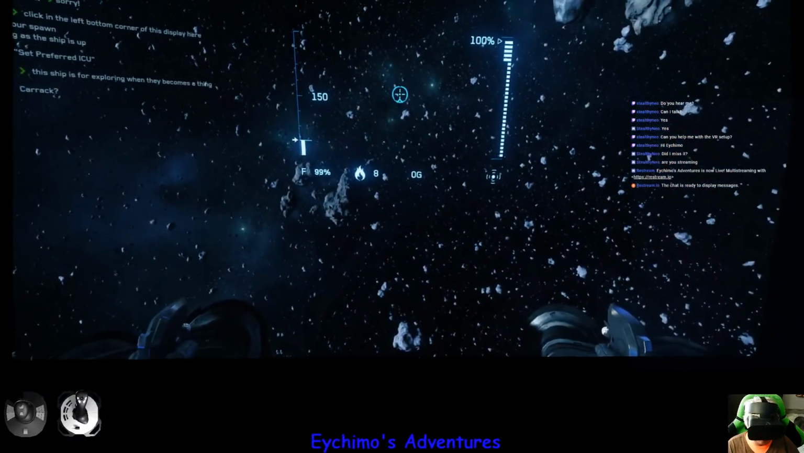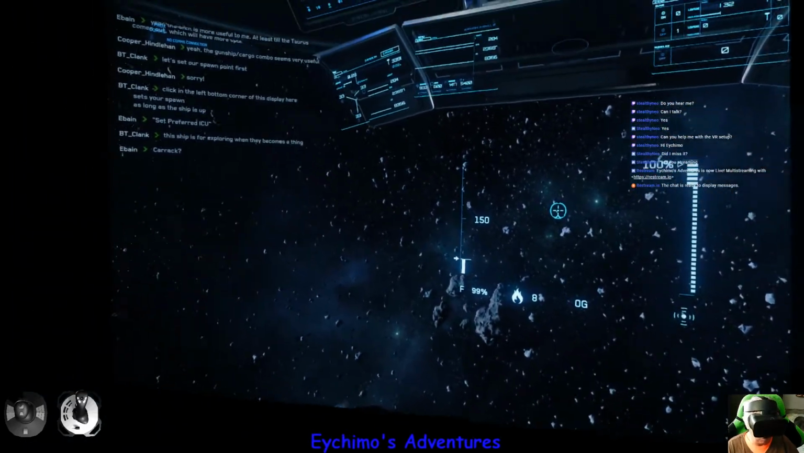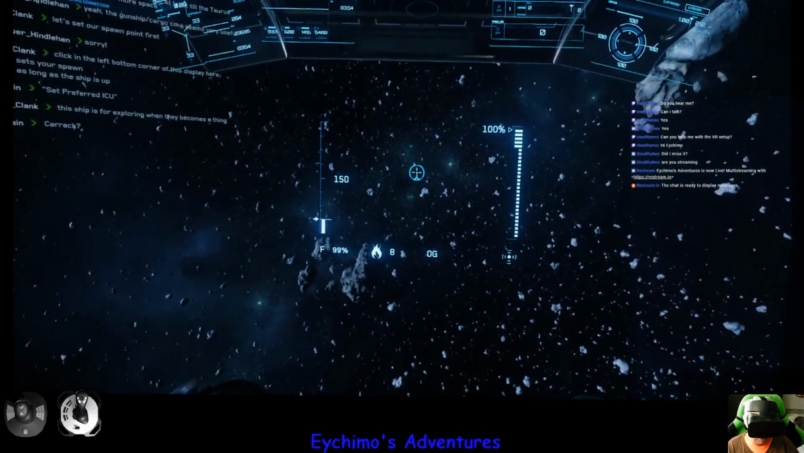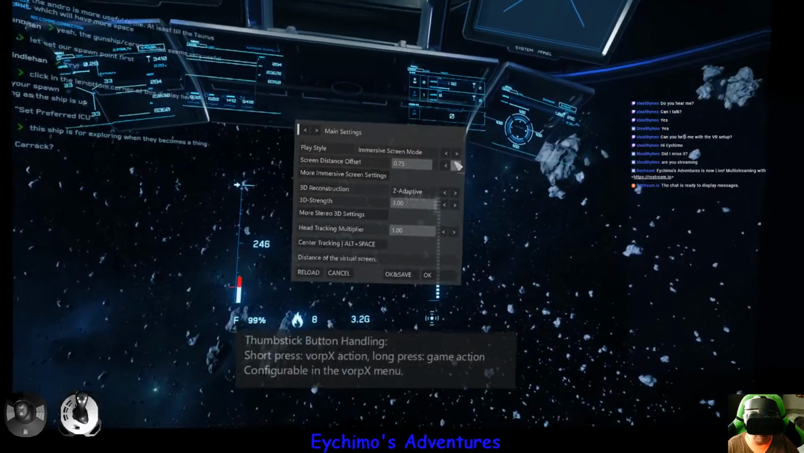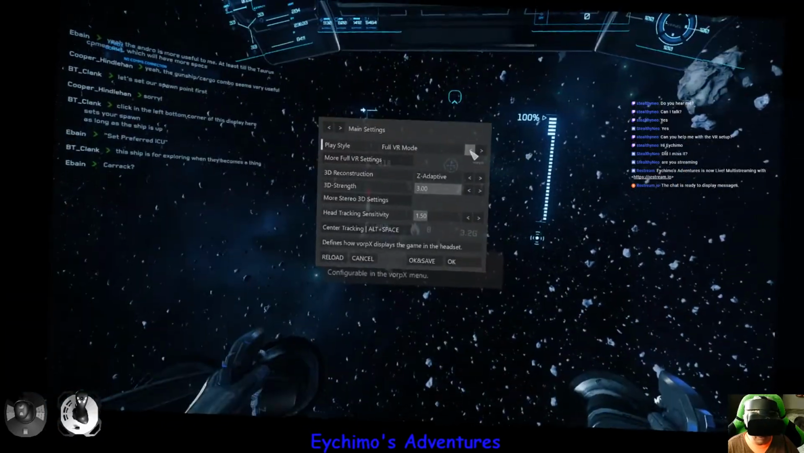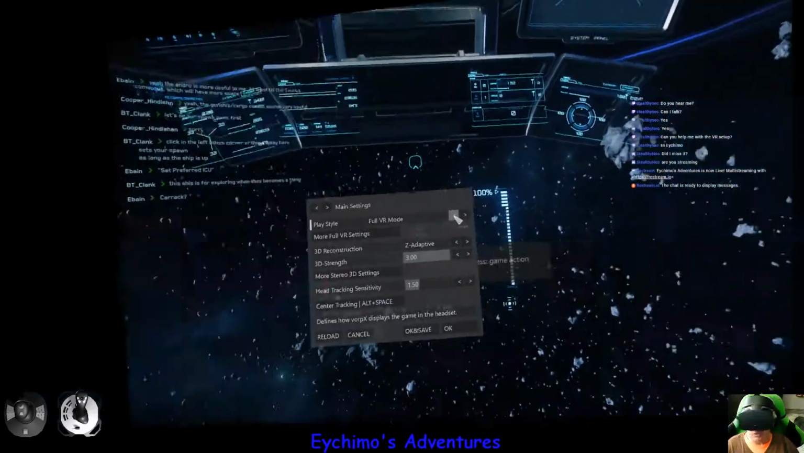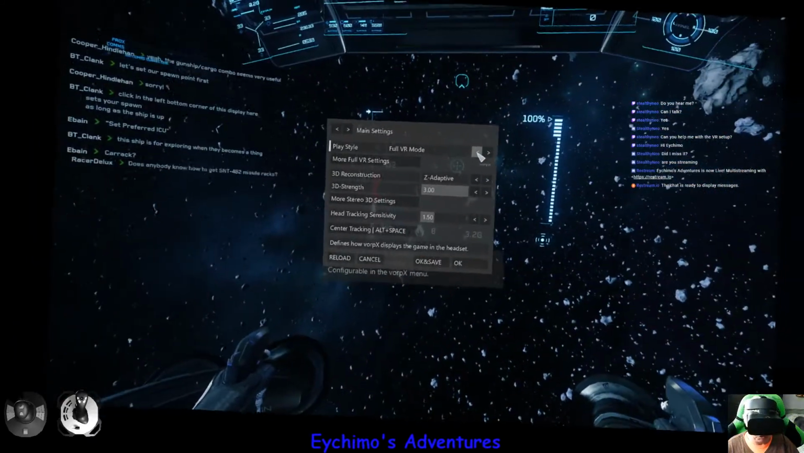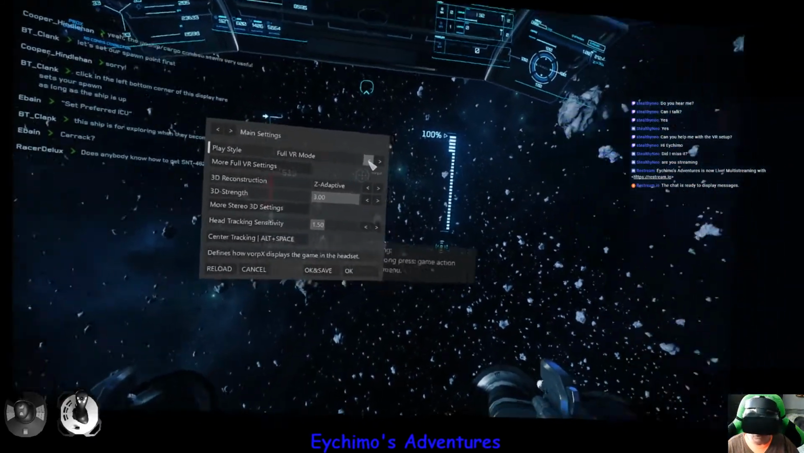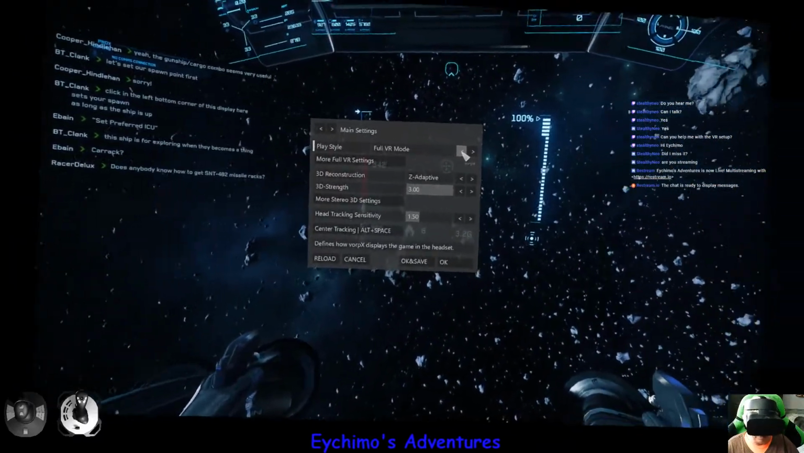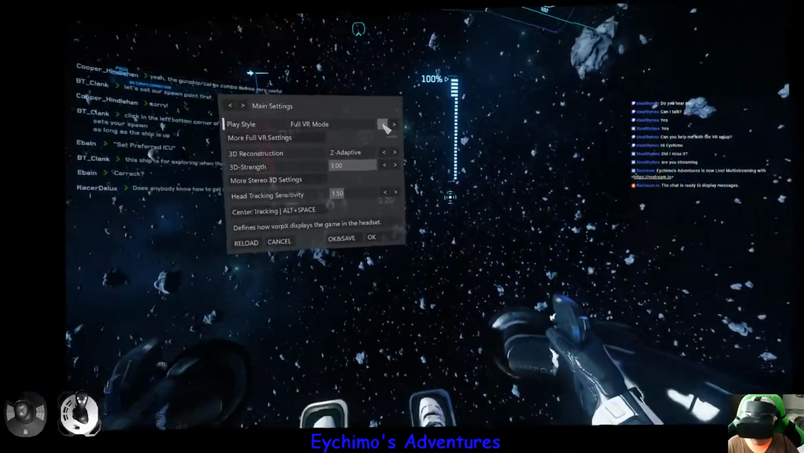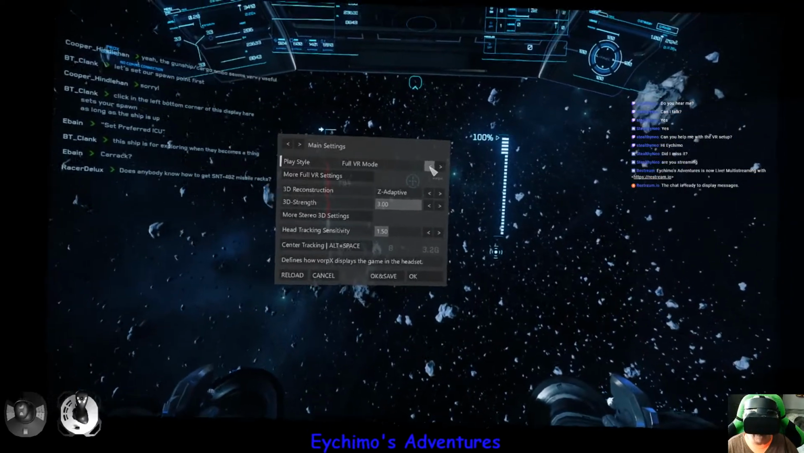Oops, turn my thing back on. I'll switch it to full VR mode. Now full VR mode will make it seem like you're more in a regular VR game because you can adjust your screen so you cannot see the edges of your screen. However, when you track your head tracking, you notice the chat moves with it and you really can't read it because it cuts it off because these menus and stuff are not made for VR.